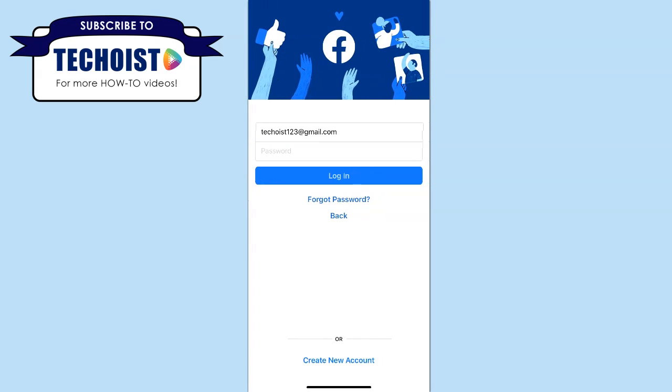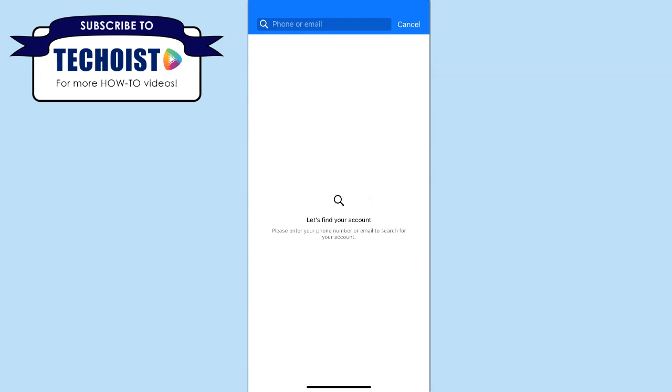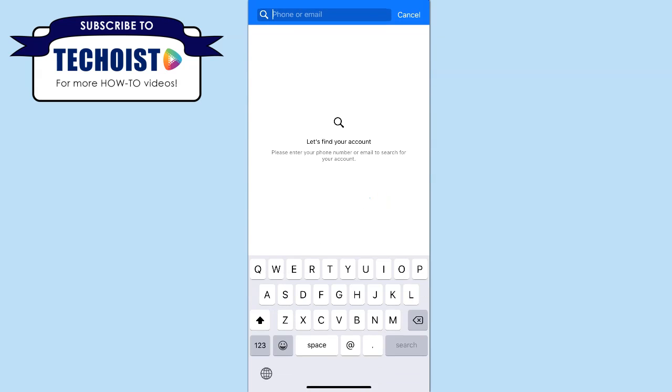Of course, Facebook will ask you to enter in your email address and your current password to log into your account. However, if you don't remember the password, you can click Forgot Password. This will begin the process of resetting your password so that you can create a new one to log in with your account. First, Facebook wants to try and find your account, so enter in the email or phone number that you have associated with your Facebook account, and then click Search.